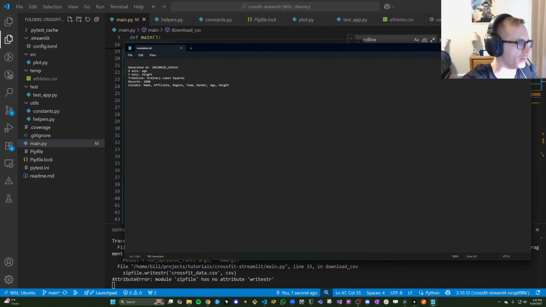Okay, beautiful, awesome. Oh, and hey, the trendline thing worked out. I wasn't even planning on doing that, but live coding right there.